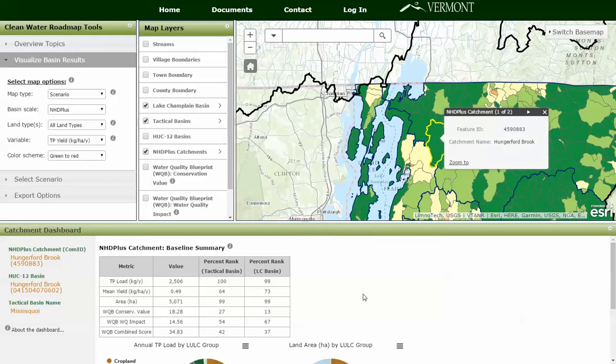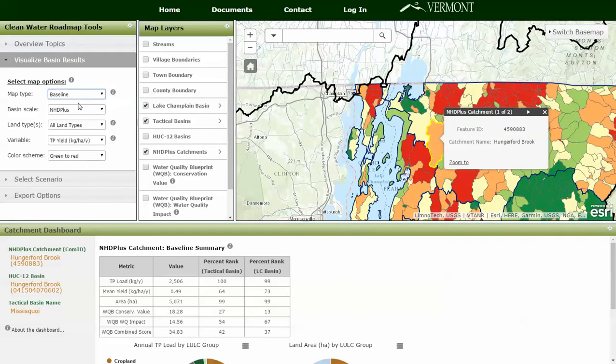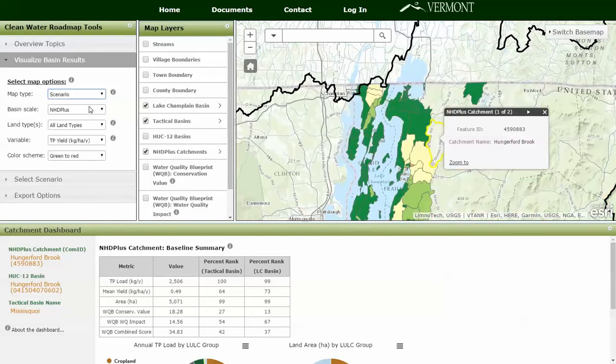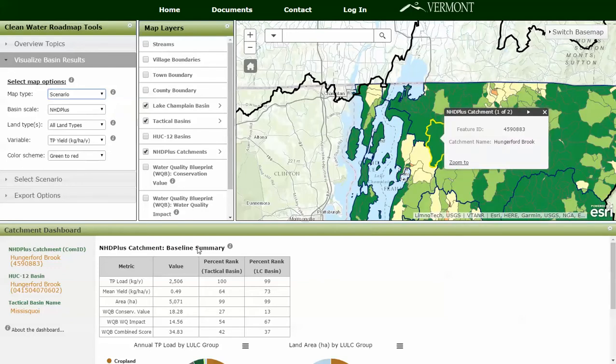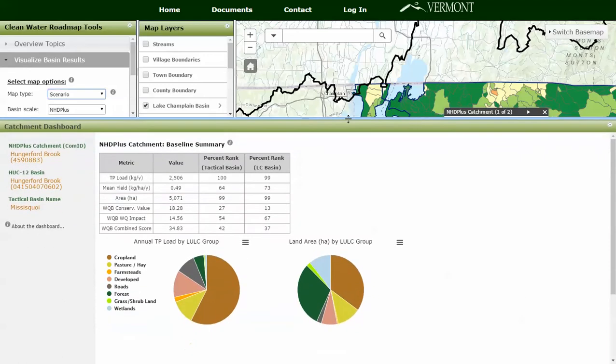And this is showing us the baseline summary. And I just want to check. I was going to do this live. Change this to baseline. I just want to see what happens here. We're still in Hungerford Brook. And so the table stays the same for the baseline scenario. I'm going to give us a little bit more real estate. We know we're looking at Hungerford Brook here in the NHD+. And we know we've got the pie charts here.